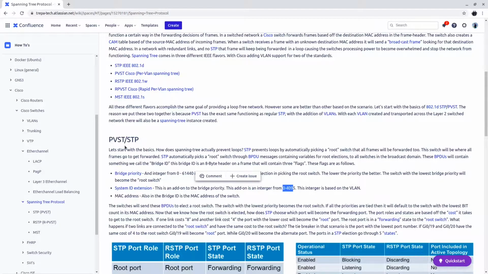So this is for per VLAN spanning tree, right? So you have the bridge priority. The default is something like 32,768. Well, the bridge priority number for VLAN 100 will be that default plus 100. And that 100 is the system ID extension. Then also in the bridge ID is the MAC address of the switch. And this is used for tiebreakers, right?